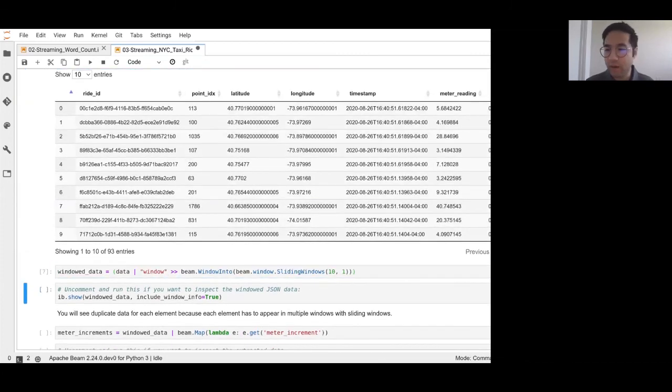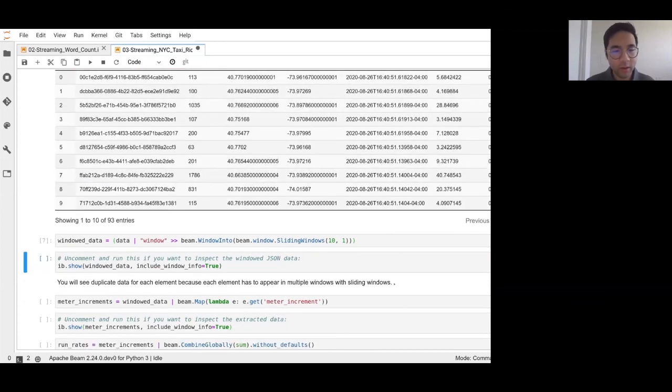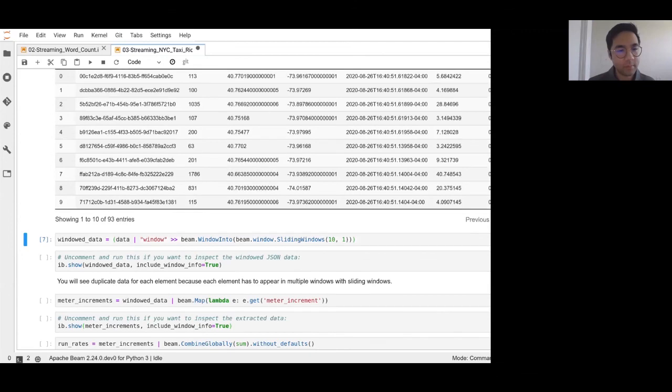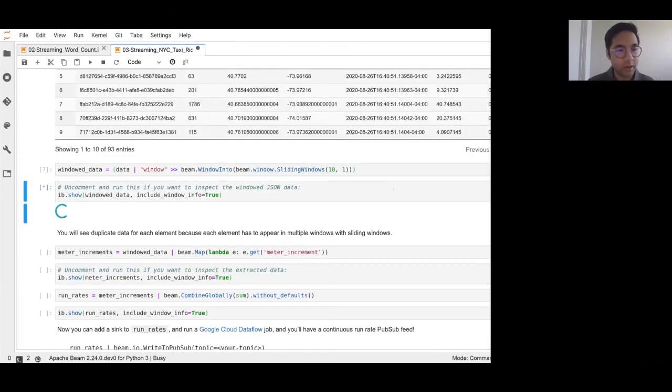So now in this window data, we're doing something different than the word count. We are doing a sliding window. Whereas the fixed window created fixed windows every 10 seconds, there was no overlap between the windows. Sliding windows means that there is overlap between the windows. In particular, for this one, it has a duration of 10 seconds, and it is being output every second. So there's going to be 9 seconds of overlap for each window. And that is, of course, configurable. So let's see what this window data looks like.